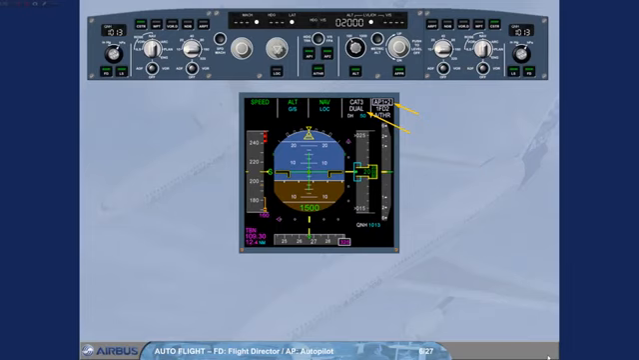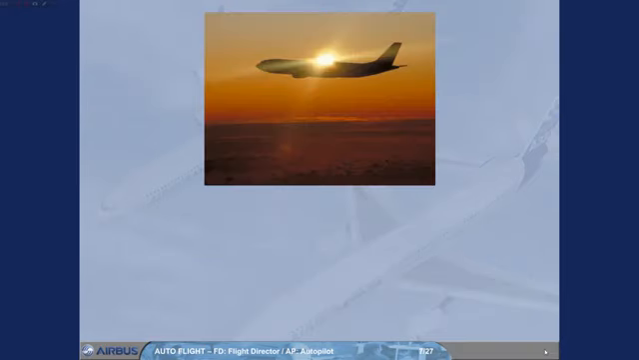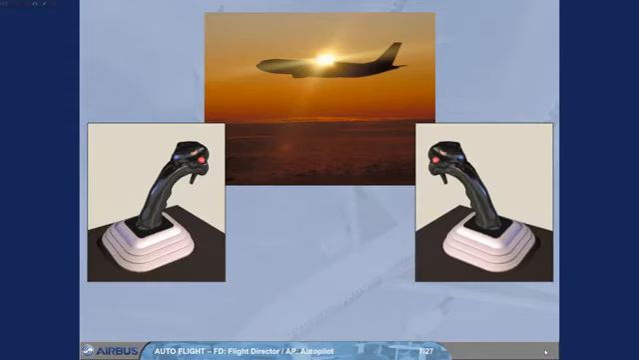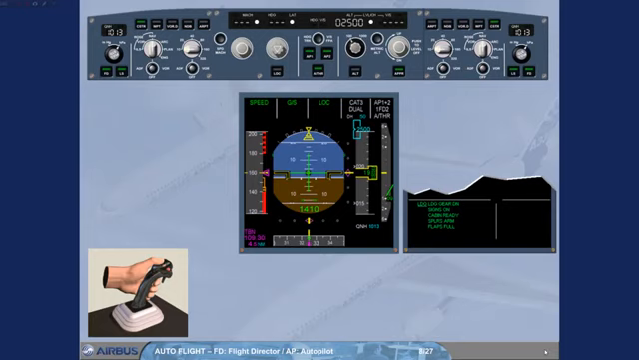Now let us review how to disconnect or turn the autopilot off. You are now flying an automatic approach. When in sight of the runway, you decide to take over manually. To turn the autopilot off, you press the red Autopilot Disconnect push button, also known as Takeover push button, located on either side stick. Weather is fine. You are number 1 for approach. Disconnect the autopilot.